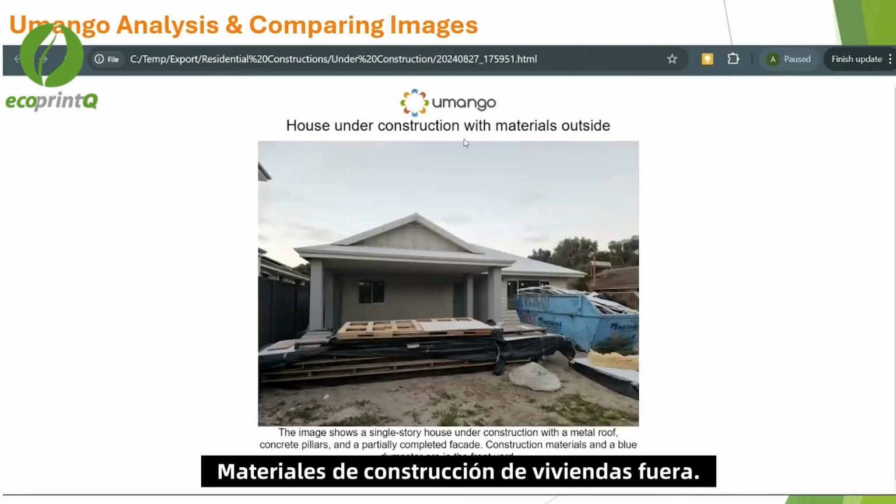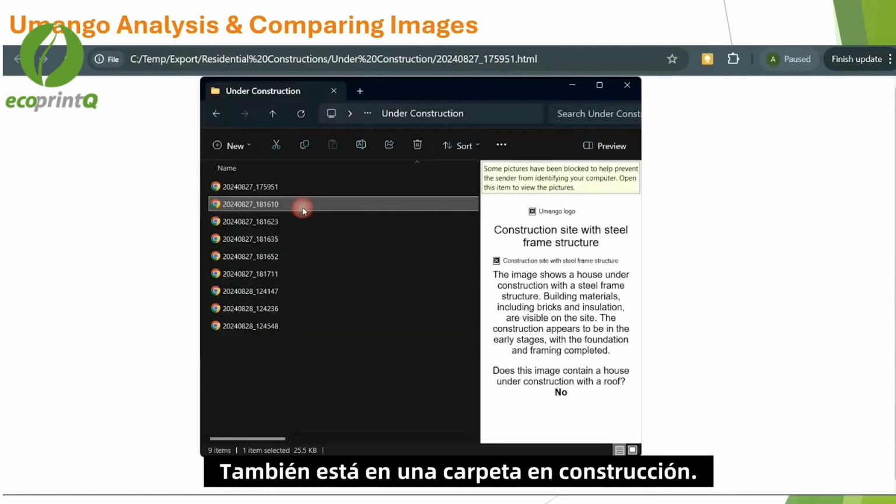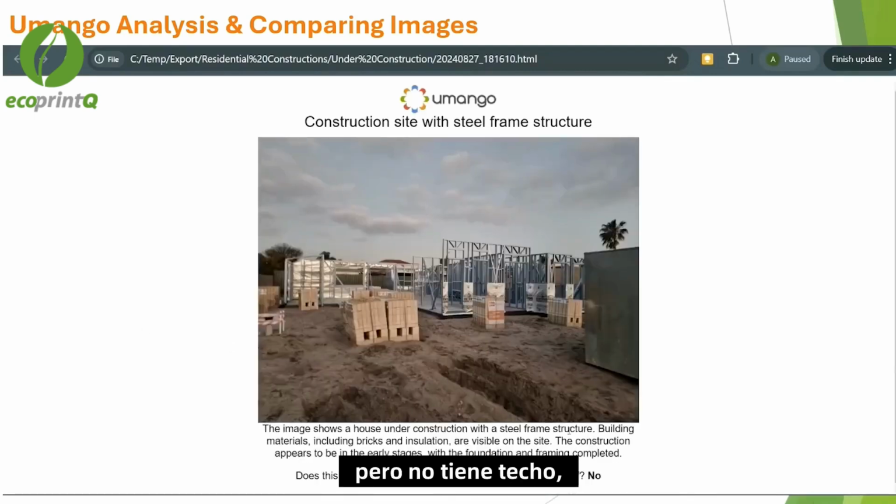Here's our under construction folder. House under construction, materials outside. There's my 50-word summary. Does this image contain a house under construction with a roof? Yes. And it's also in the under construction folder. Here's a house under construction, but it does not contain a roof. So the answer is no.